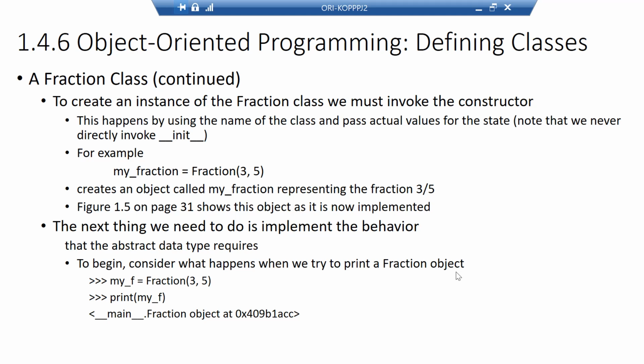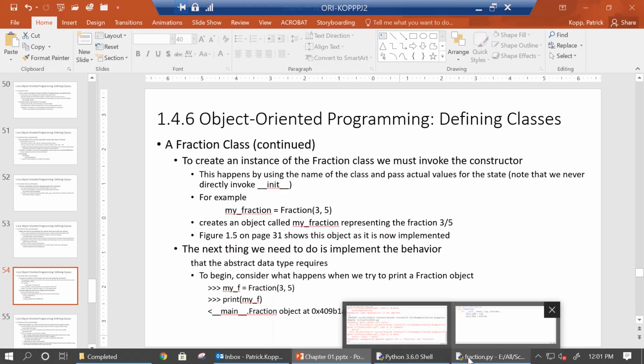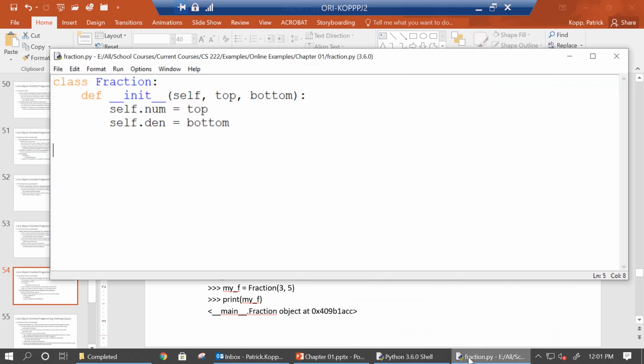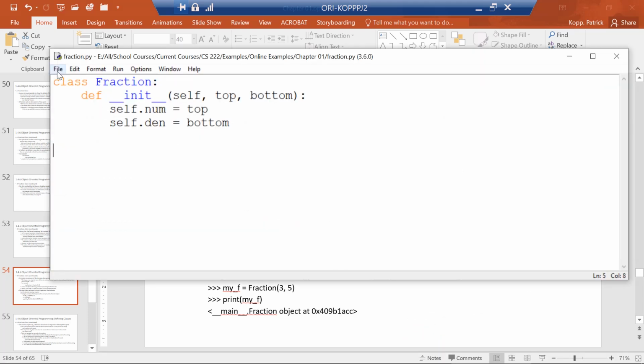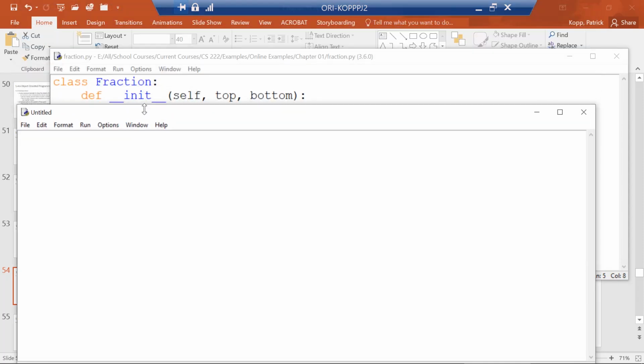The next thing we need to do is implement the behavior that the abstract data type requires. To begin, consider what happens when we try to print a fraction object. So you can kind of look at that, and I'll come back to it in a second. Let's go ahead and try that ourselves. So what I'm going to do is open up another file, or create a blank file here, new. Okay.